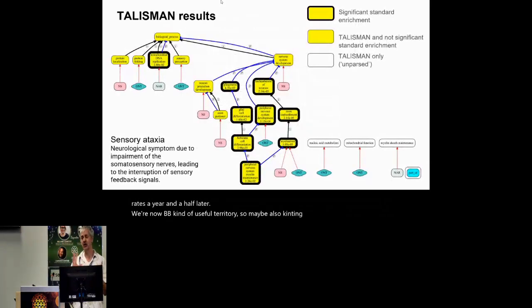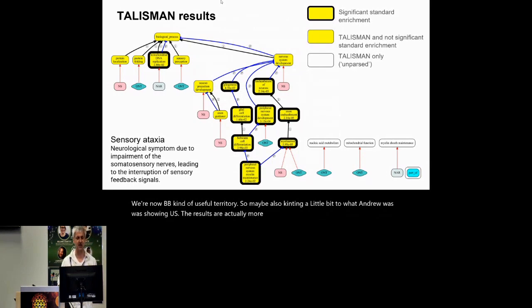Maybe also hinting a little bit at what Andrew was showing us, the results are actually more complex, and so we have other ways to summarize this. This is an overlay of the terms from standard enrichment, with the bold boxes, with the model's terms in yellow that are GO terms but are not significant. And on the bottom right, we have these unparsed terms. In some ways those are exciting, but also difficult to deal with.